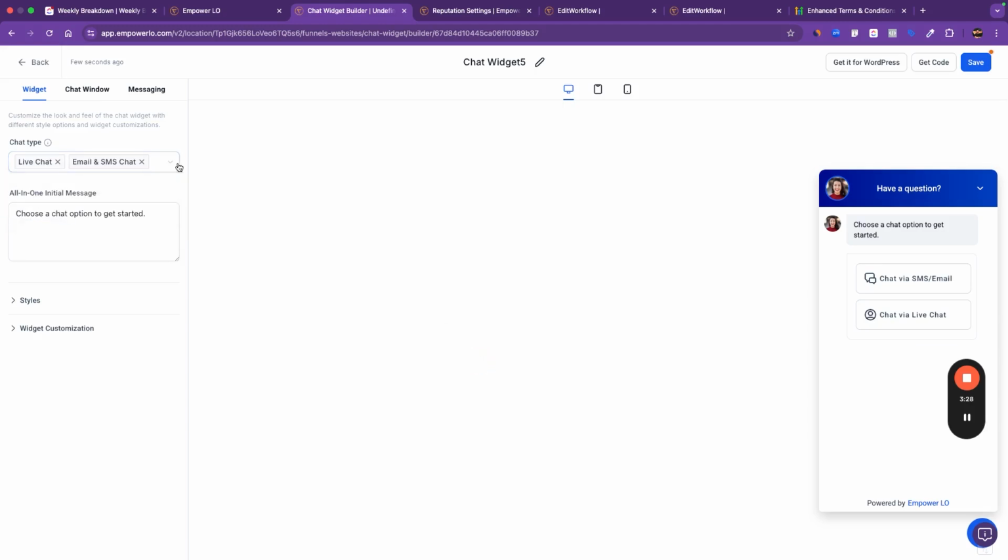So I mean, kind of cool. I don't necessarily see a lot of people in the mortgage industry using this, but it's there. Let me know if I'm wrong. I would love to be proven wrong.